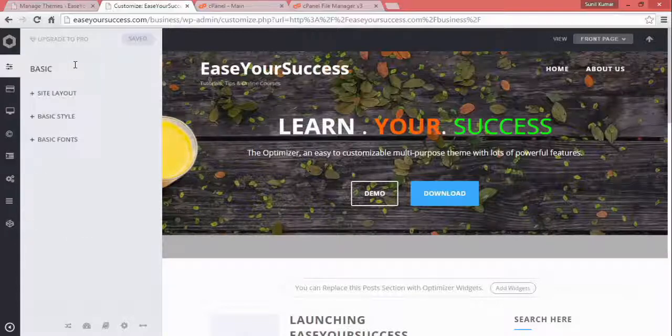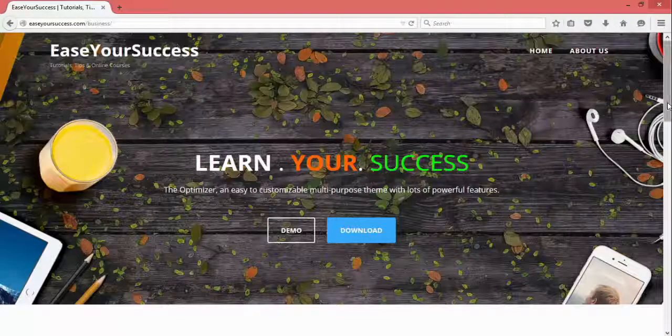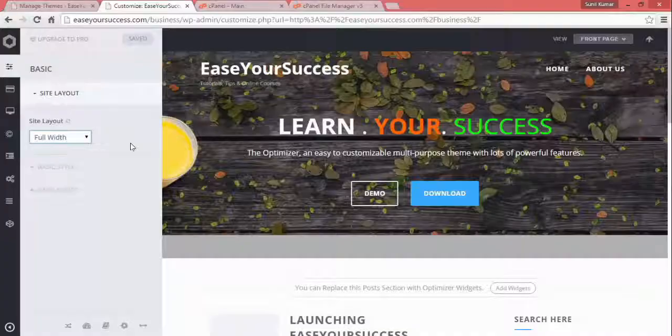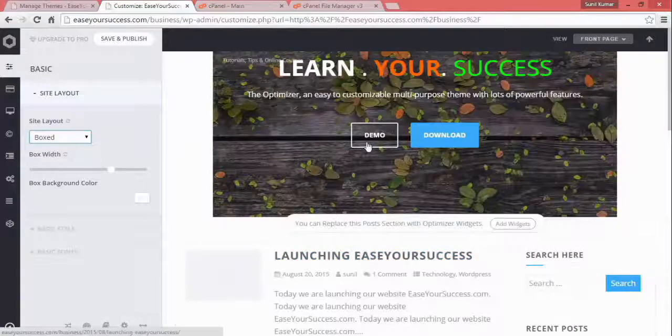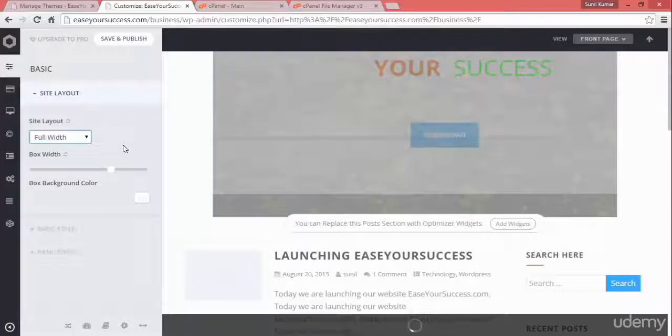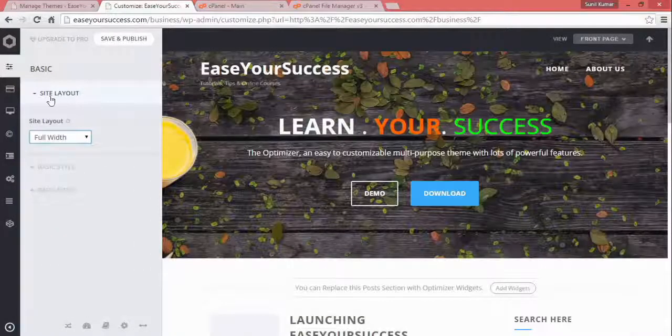Click on basic, and here it is showing site layout. In site layout there is a drop list which is saying full width. Right now it is full width, so it is coming like this on the full screen. We can select it in a boxed way. When you select the box style, it will come like this. See here, the image is coming in a box, not on a full screen. For now I'll keep it full width, that is looking quite cool. So that is the site layout.